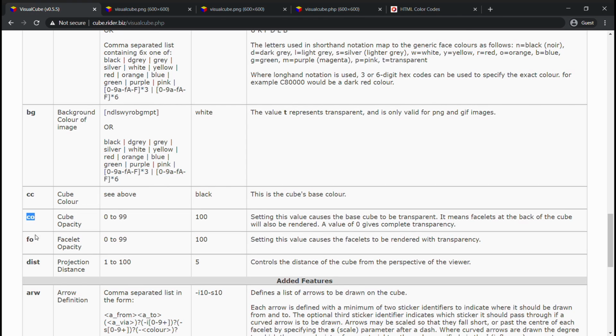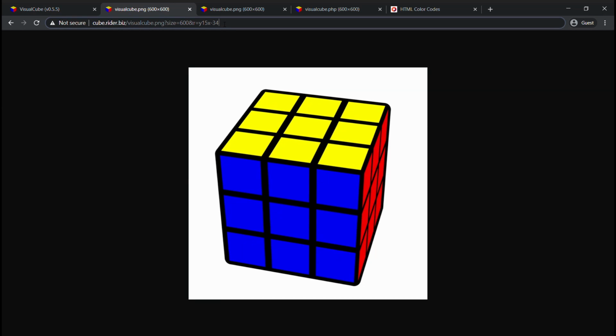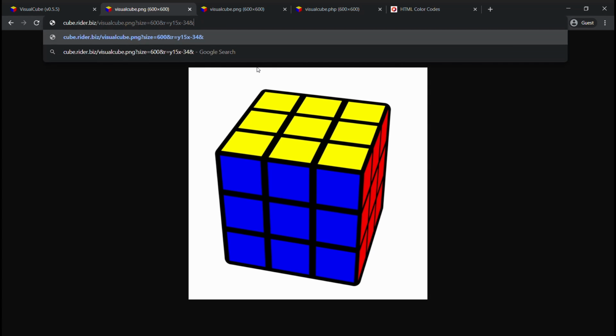Next are these two, CO and FO. The CO and FO change the opacity, which is how transparent the thing is. CO changes the cube's opacity, which is how transparent the cube is, and FO changes the facelet opacity, or the sticker's opacity, which changes how transparent the stickers are. And this is from 0 to 100, so it's by percentages.